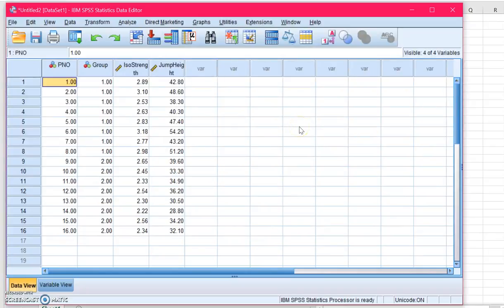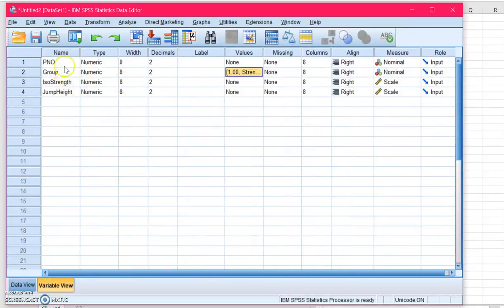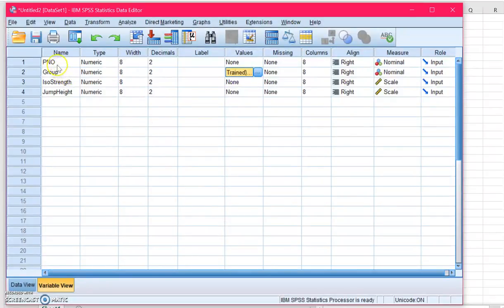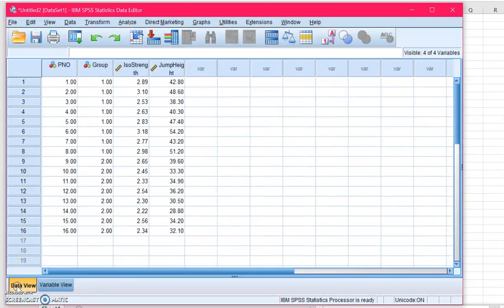Moving to SPSS, we can import the data using copy and paste from Excel. So we've got the isokinetic strength variable and the jump height variable. If you click the variable view for the group, you can also make values for it. So for this example, I've identified that number 1 is the strength trained group, and number 2 is the untrained group. I've also just added the participant number, just to keep the participants in order.